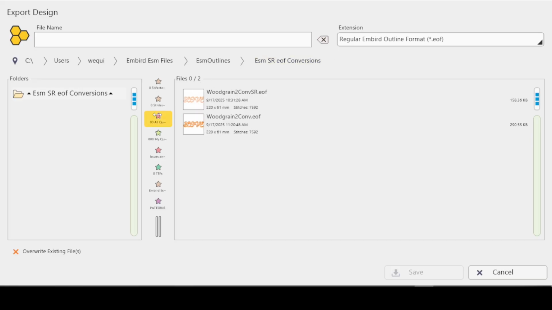And so now ESM Studio Regular EOF conversions. And you'll see that I have two already saved in here. However, I thought that this one, I renamed it to this, so I'm not sure. I'll just leave it there for now. But I'm going to call this one Wood Grain Small, but I'll actually put the word conversion and then Studio Regular like I did there.